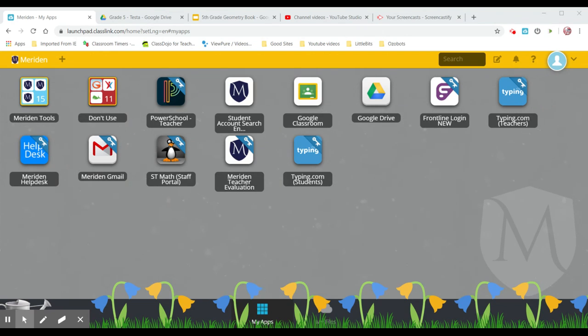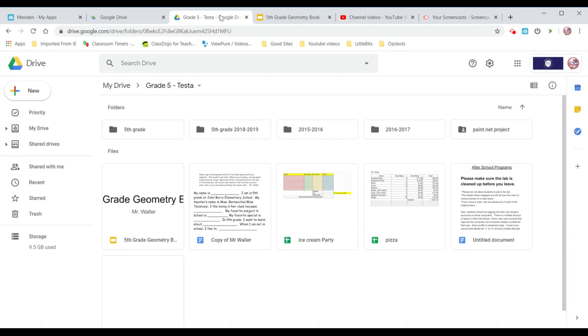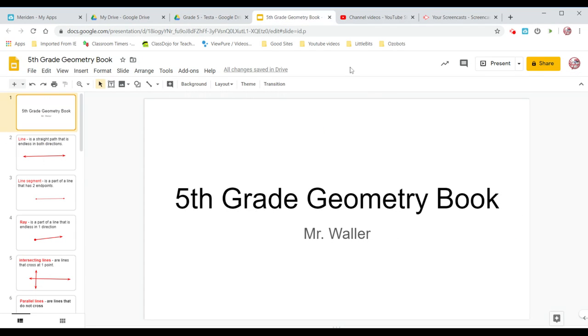But for this week's assignment, I want you to continue your geometry book. You'll find your geometry book in your Google Drive. I'd like you to click on that. Once you click on that, I want you to click 2 times on your geometry book and open that up. And we're just going to continue where we left off.